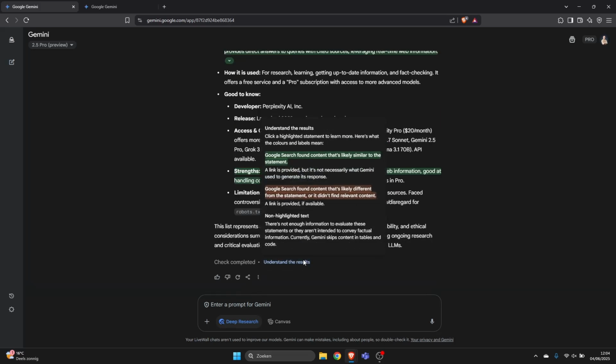And here at the bottom, there's actually a little segment in which you can understand the results. The green text is Google search found content that's likely similar to the statement. And with the warnings, it's Google search found content that is likely different from the statement, or it didn't find relevant content. And you might be wondering, why would I double check an answer? Is it not trustworthy the first time? Of course it is, but it's always good to double check where your sources came from.